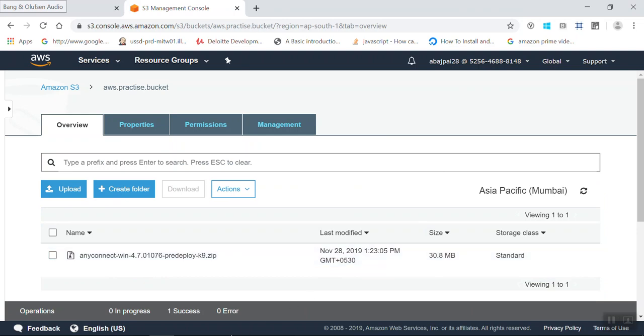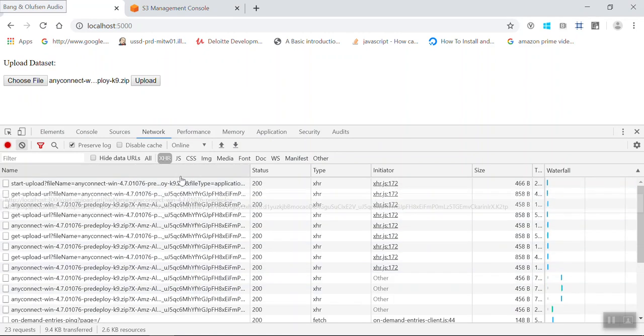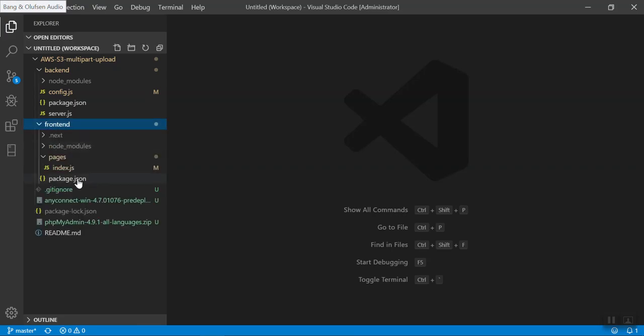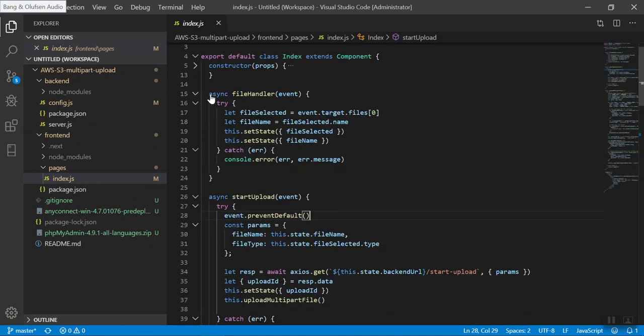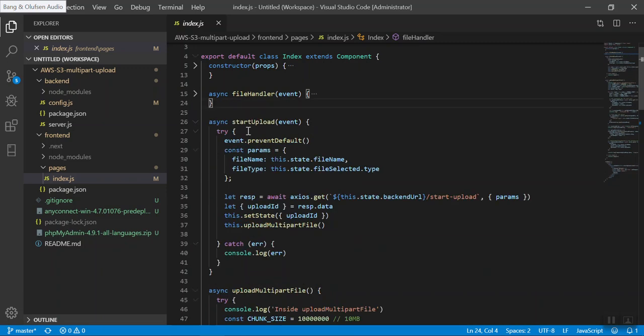Okay, now let's look into the code and then I'll explain what these requests were and what was happening. I'll start with the front end code. You can see the file handler function is responsible for handling the file changes, getting the file name and file data. And the very first call that we are triggering is start upload. Start upload is used to get the upload ID, which acts as a primary key for this whole upload process. I'll explain in a minute where I'm going to use the upload ID, but for now let me go on to the other step.